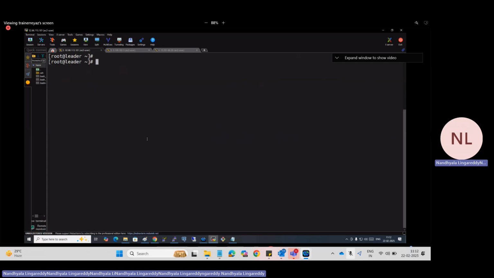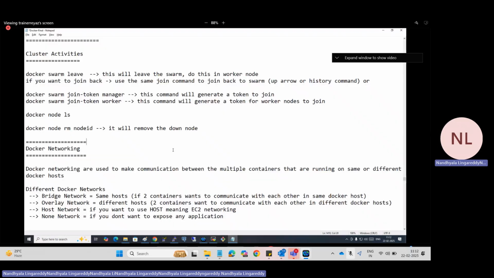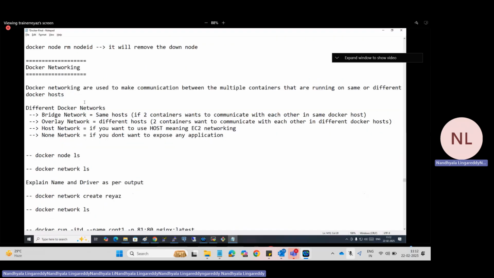Okay, so next let's go with the concept called networking. What's that? Docker network. Docker networking is used to communicate between multiple containers that are running on the same or different Docker host machines. Let's say we have one host machine and you have another host machine. Containers will not talk to each other by default. So if you want them to talk to each other, we can use the networking concept and communicate.